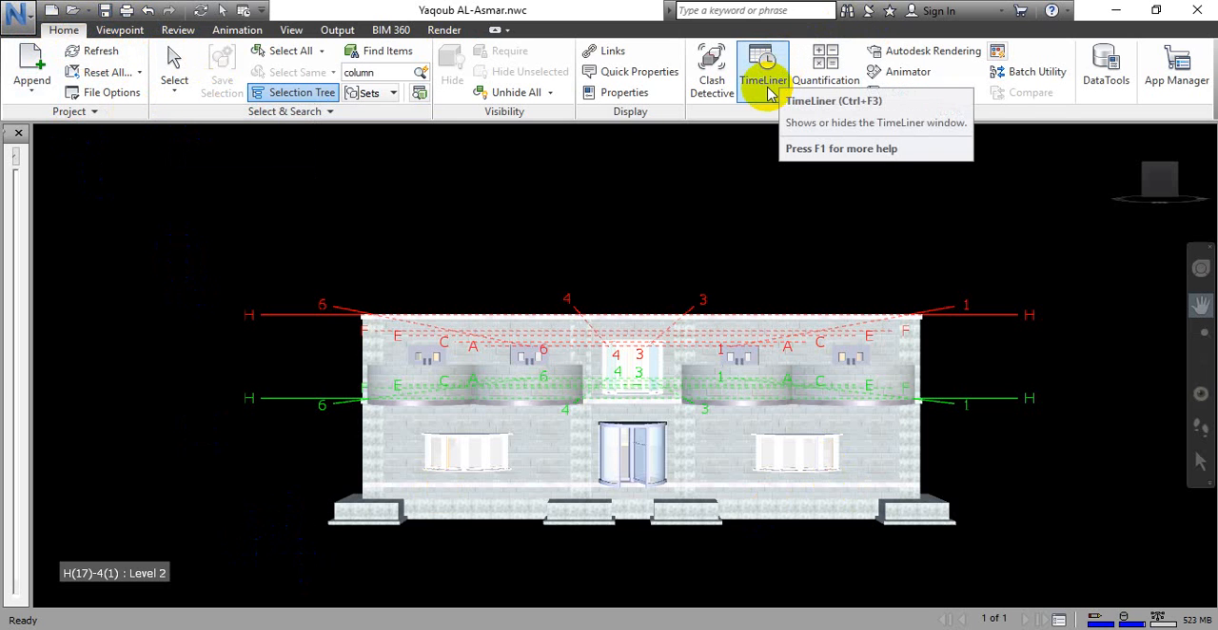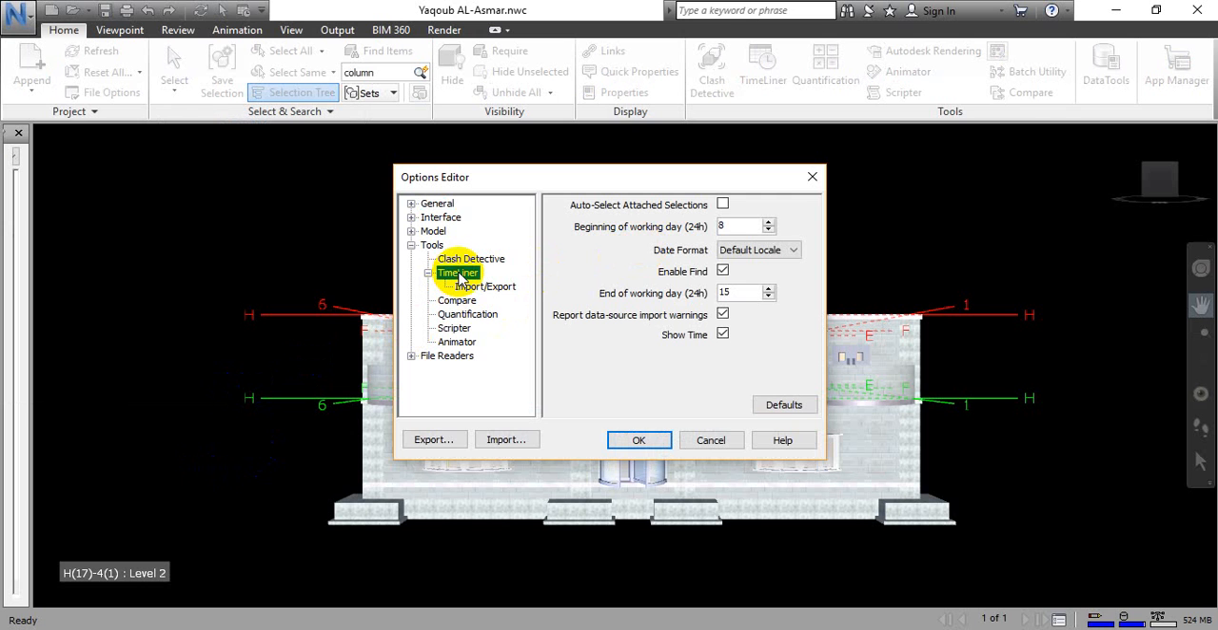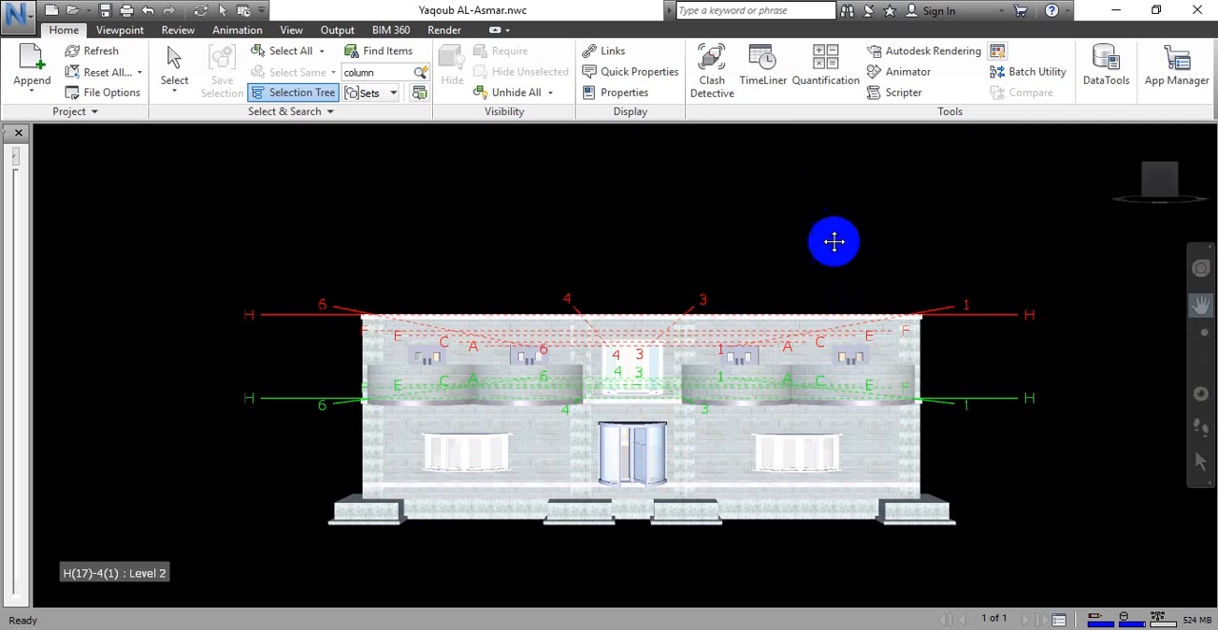We can go to the Navisworks logo, go to the options, and go to the timeline, and here we can put the beginning of the work day. For example, let's say 9 a.m. and the end of the work day, let's say 5 p.m. Okay. Then let's start assigning activities.